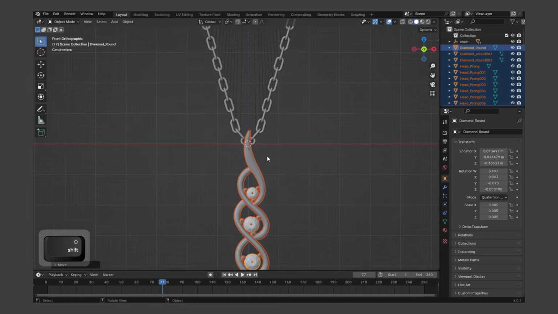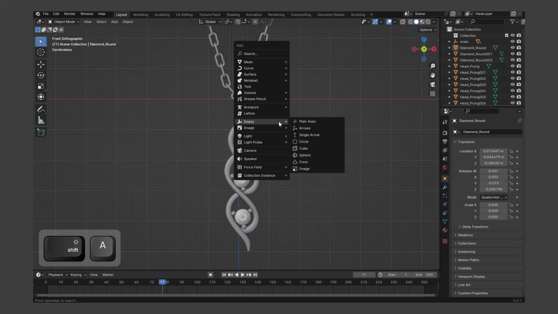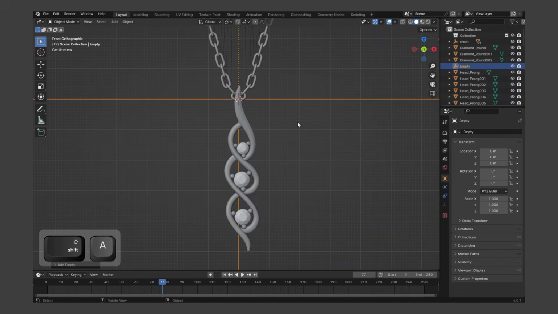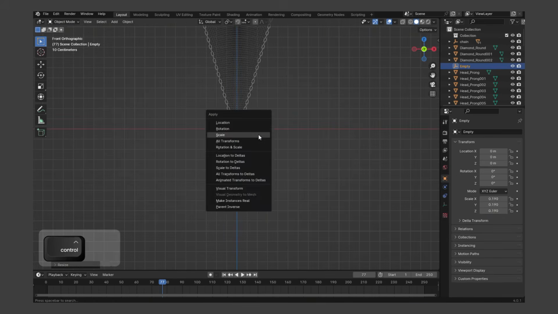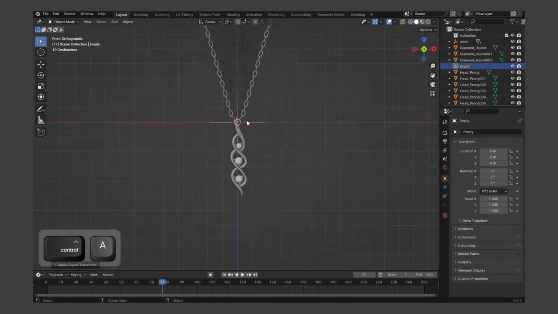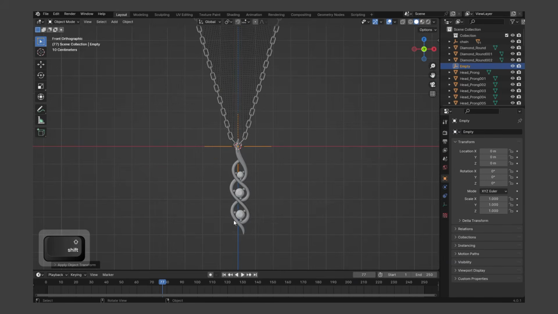To prepare the animation, we need an empty object. Press Shift and A, choose Empty, and then Plane Axis. Scale it up or down so it matches the pendant. After that, apply the scale by pressing Ctrl and A and selecting Apply Scale. This step is important to avoid any strange issues later.